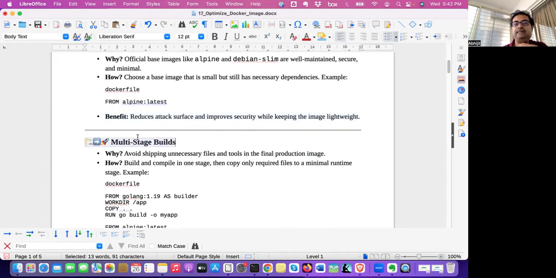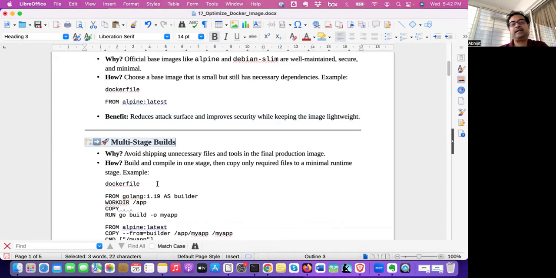Second one is multi-stage builds. Multi-stage builds we already discussed earlier. Multi-stage builds and Docker distroless images, right? Distroless images don't have a shell and they're more secure, right? And the size is also smaller, so the attack surface will be less.